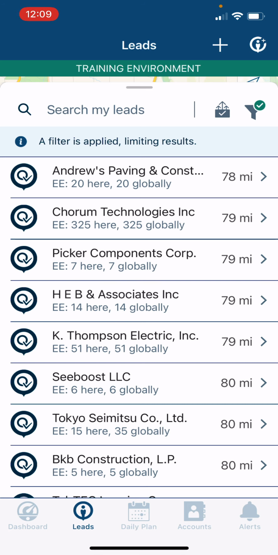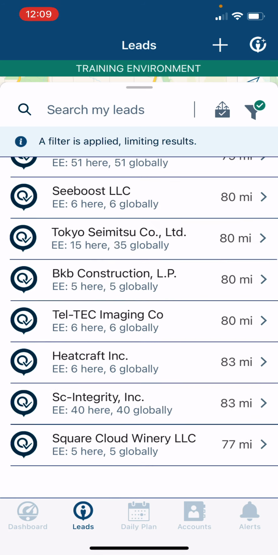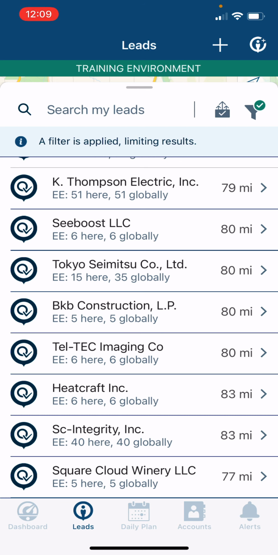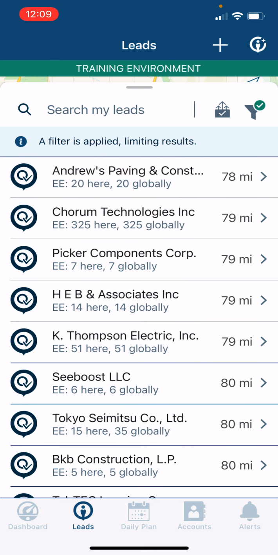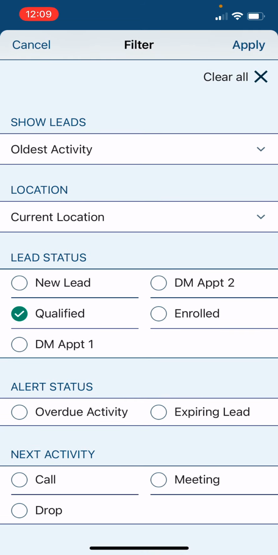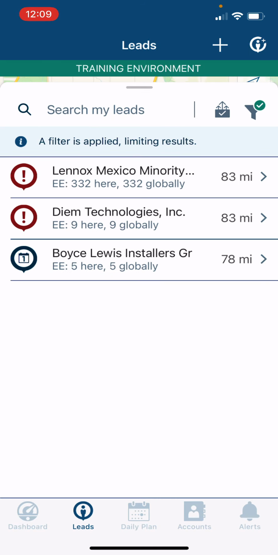We just showed you the other example where it would drop down to the bottom. Well, it's not down at the bottom. The reason being, if you remember, I filtered this at the beginning of my call lab to show me the leads that were qualified. Well, guess what? It's no longer going to be on this list, because I don't want to call it again. I've already set an appointment with it, so it is now considered a lead that has a first appointment. So if I go to my leads and have it show me the leads that have a first appointment scheduled, there is that Boyce Lewis Installers that I just set an appointment with.